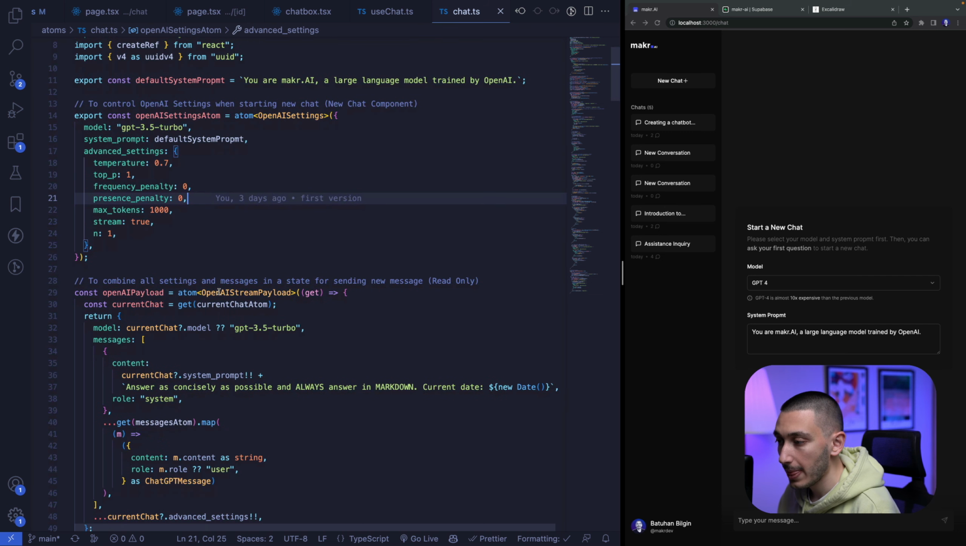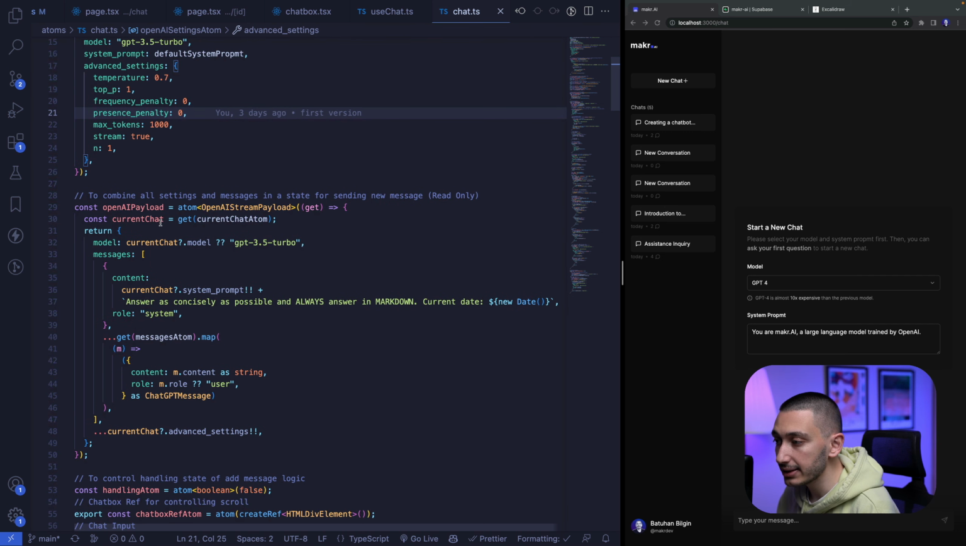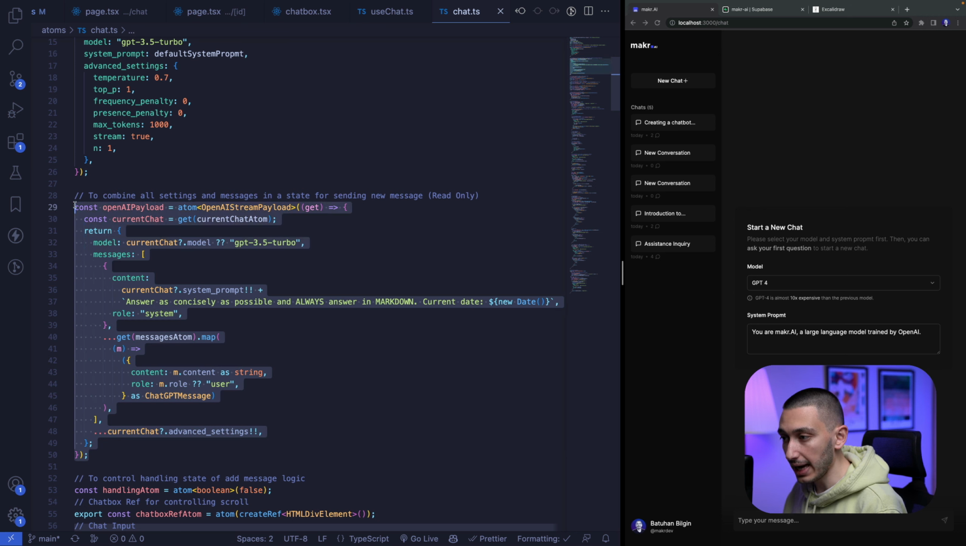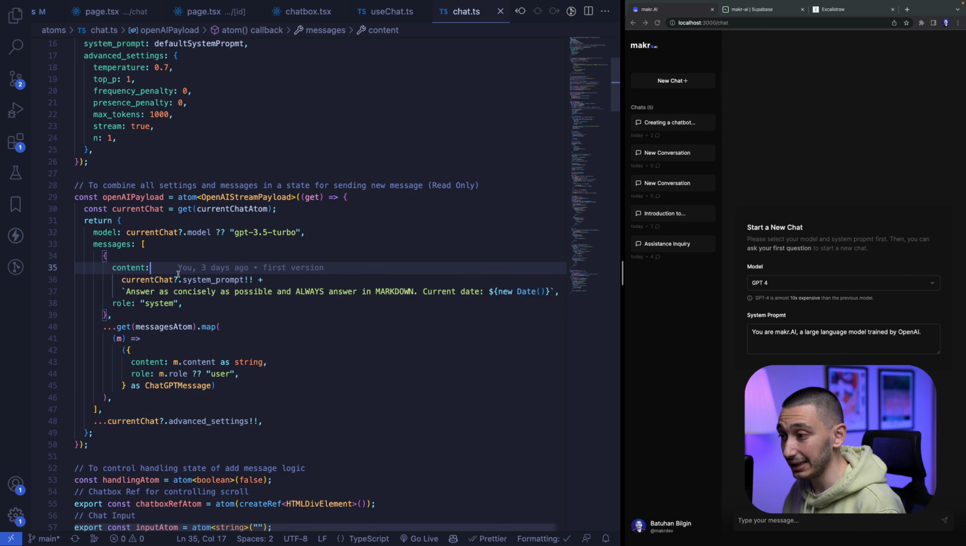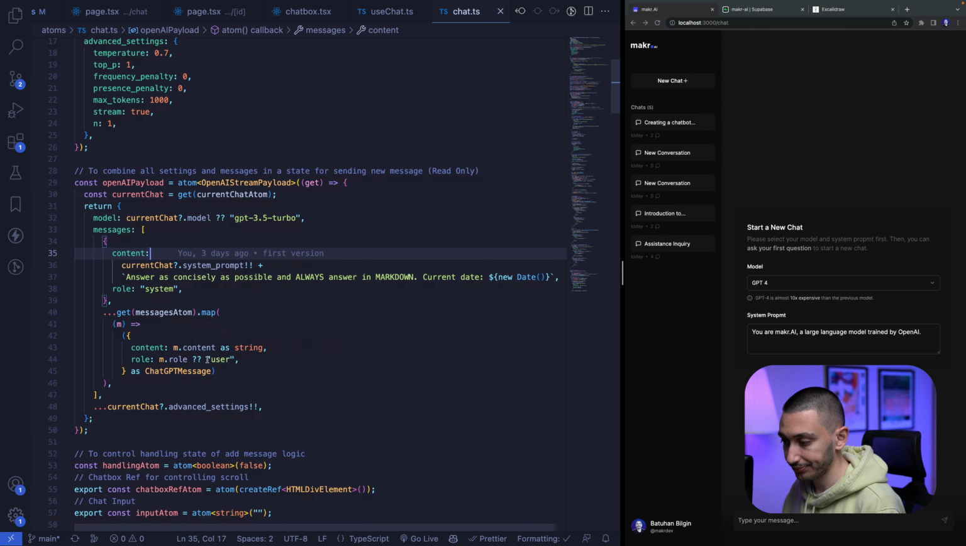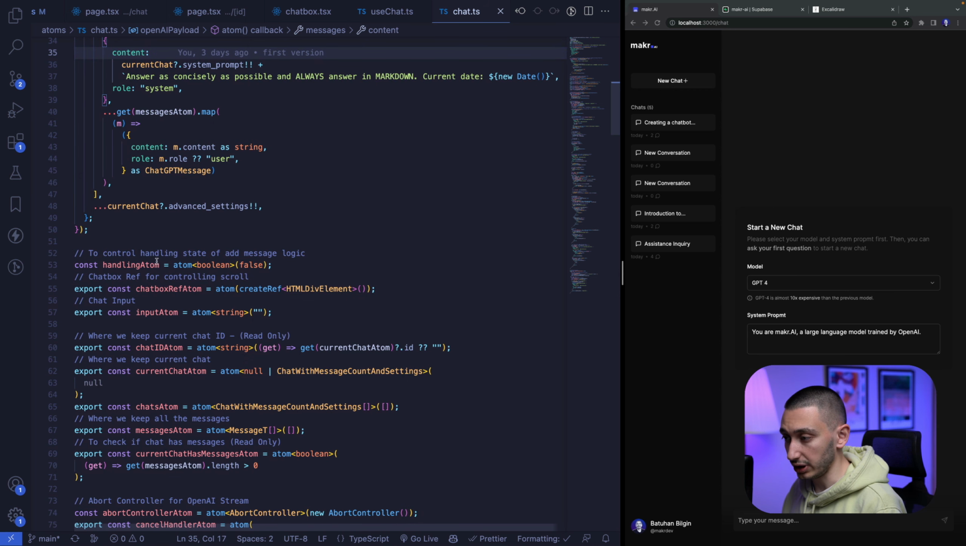Okay, cool. And another thing is the OpenAI payload. To combine all settings and messages in a state, we use this read-only atom. We simply get data from other atoms. To understand this atom, we first need to understand the other atoms like the current chat atom, messages atom, and so on. Okay, let's keep continuing.